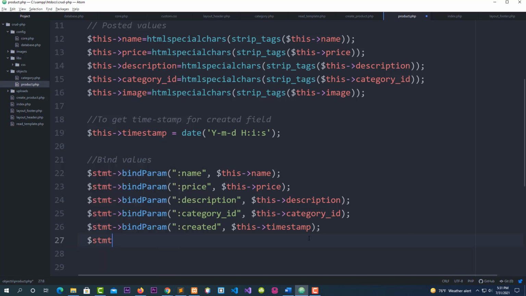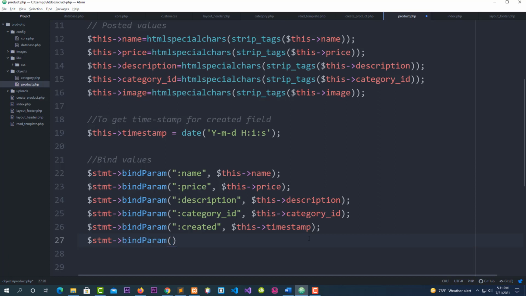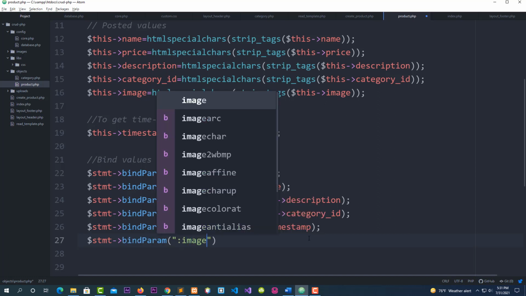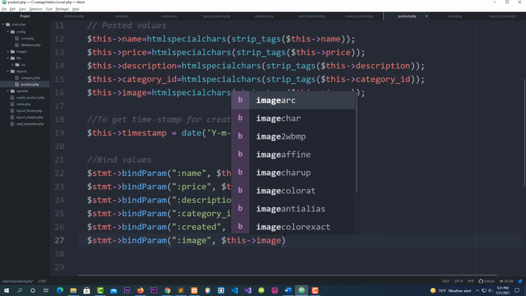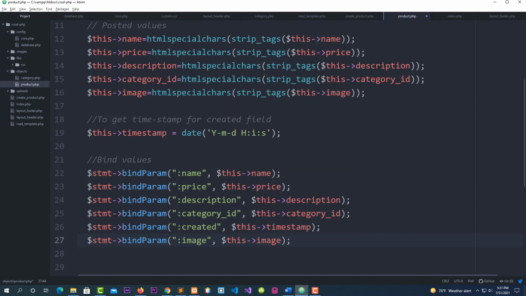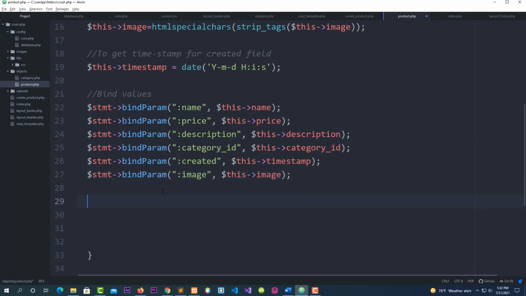We need a statement bindParam like this. Put image and comma space, this image, and put a semicolon at the end. Okay, now the last thing I'm going to add here.